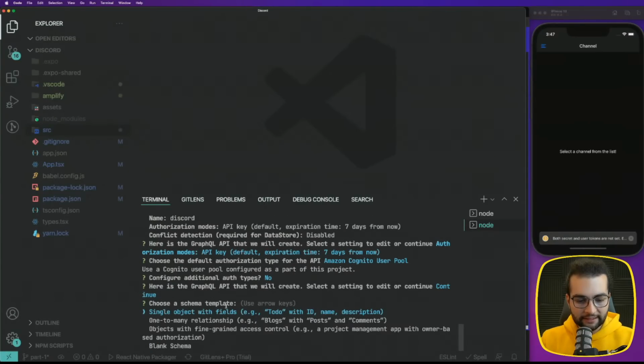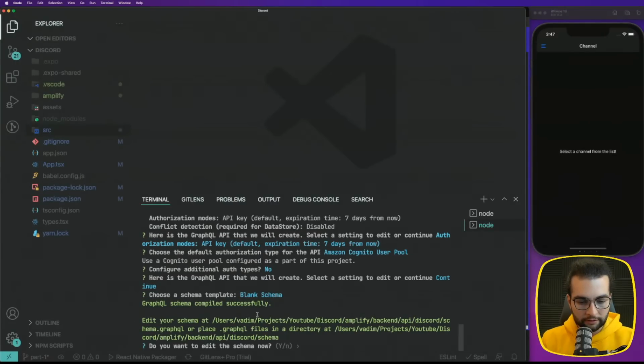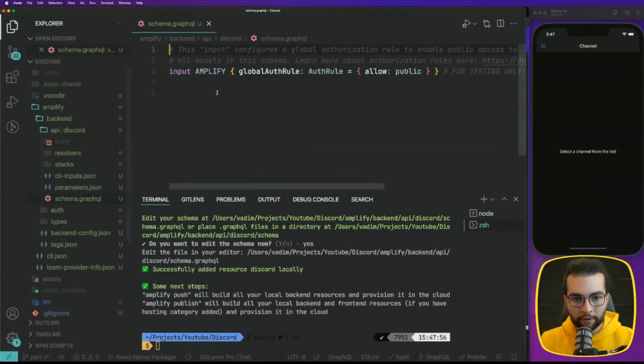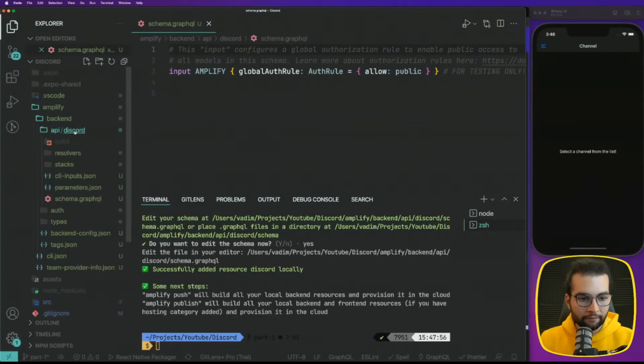Choose the schema template. Let's choose a blank schema. Do you want to edit the schema now? Let's press yes, and it will automatically open it. If it didn't open for you, that also might be the case. Then go ahead in the Amplify directory, Backend, API, the name of your project, and then here you have schema.graphql.